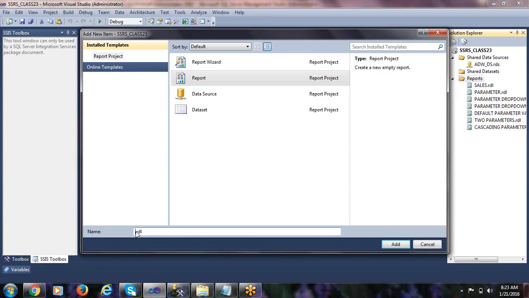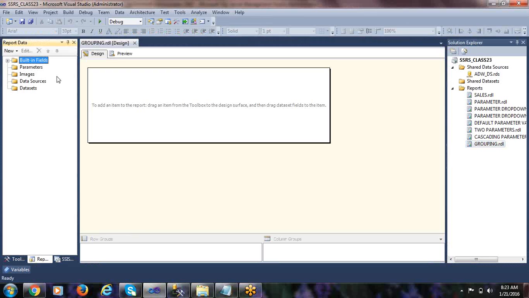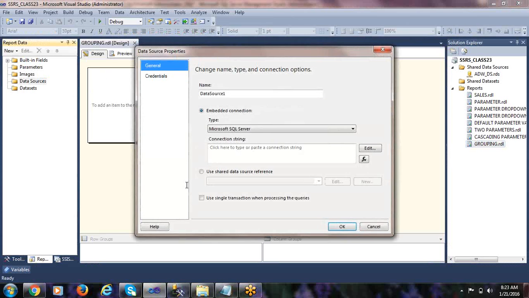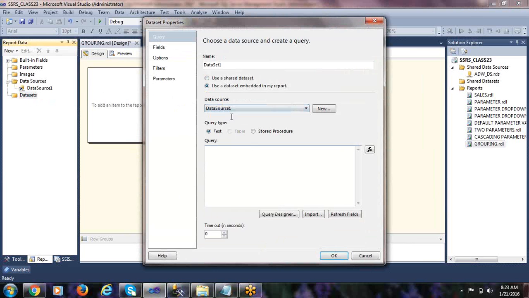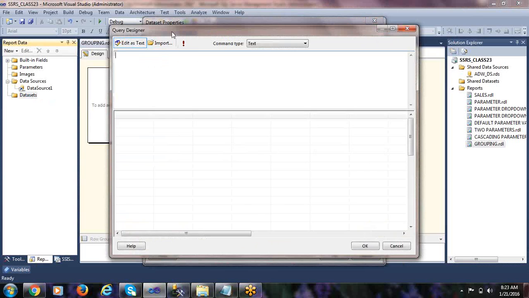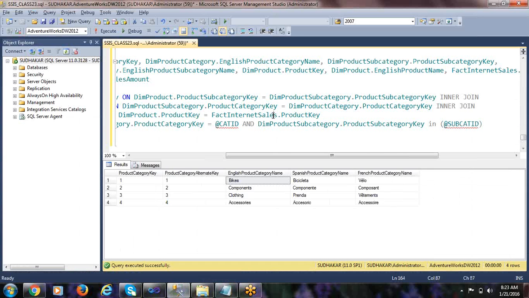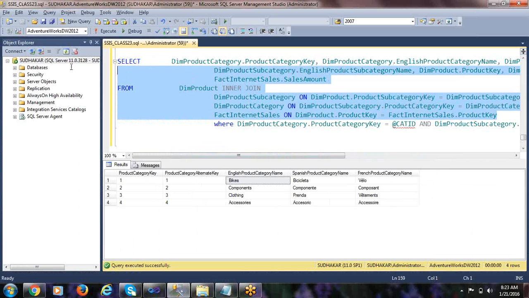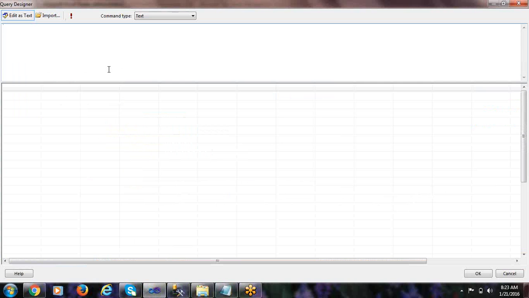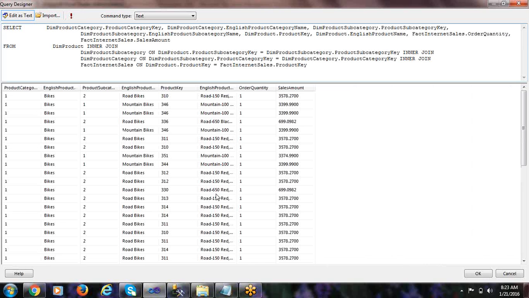Let me create a new report for the grouping report. Let me name it grouping. Add it. Let me create a new data set. I want to copy only the detailed data set, no where conditions. I want to take all the detailed data. So if you execute it, all the 60,398 rows will come.